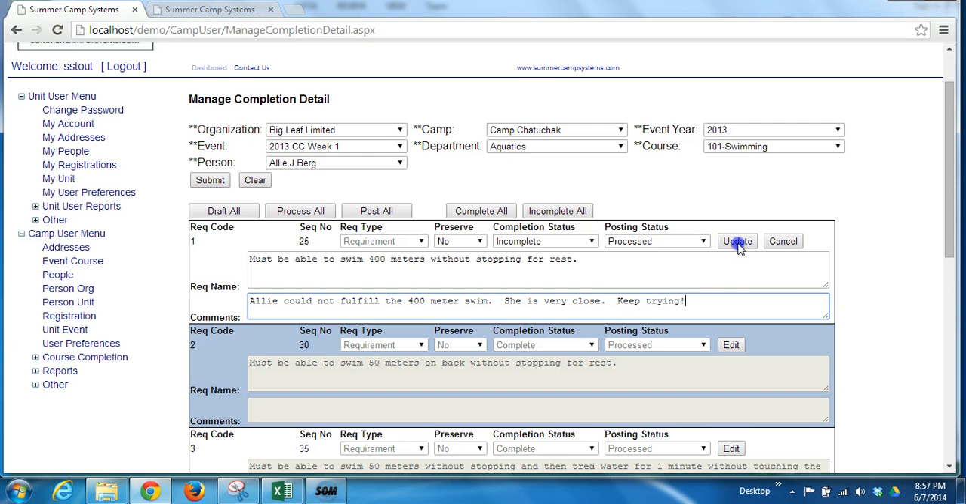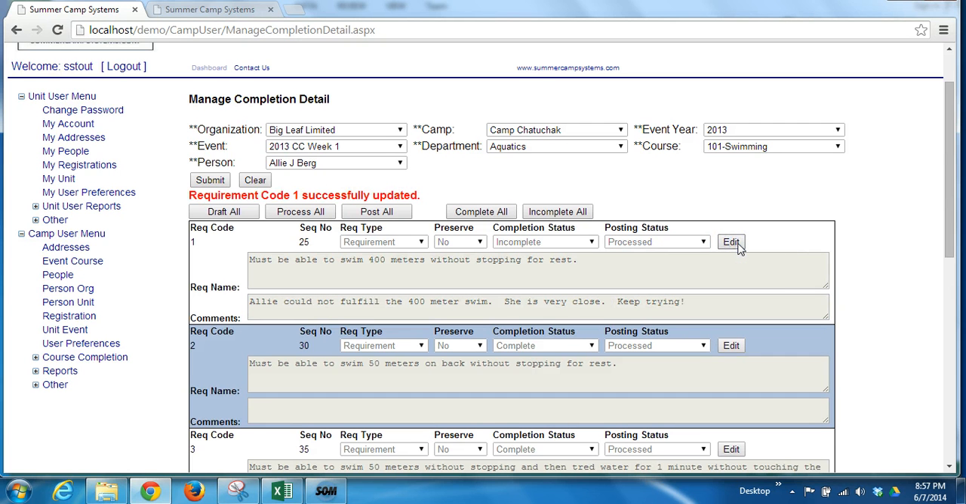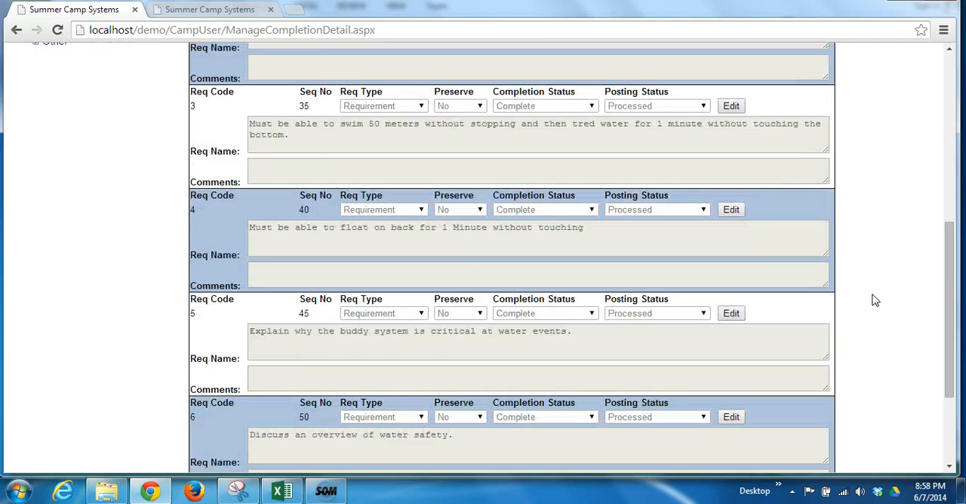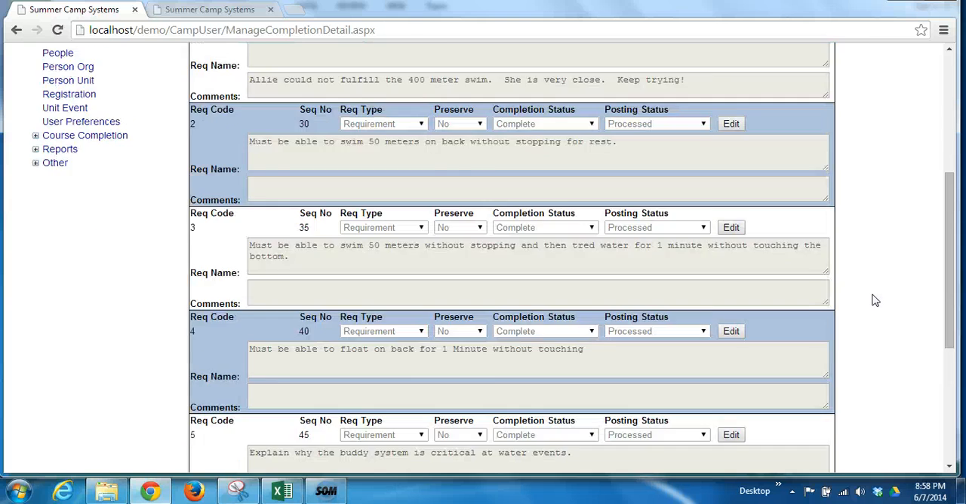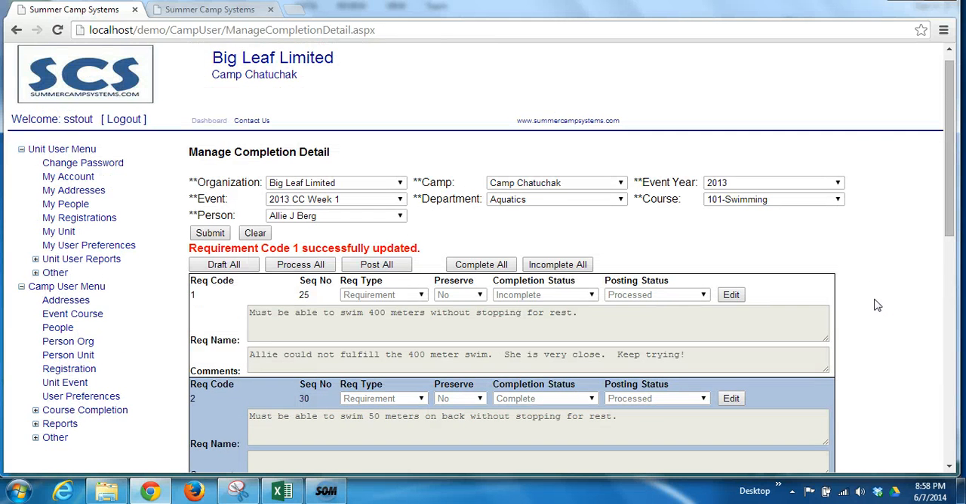And I'll go ahead and click update, and now only this requirement has been incompleted for Allie. As you'll notice, she is still complete on all the other requirements. So she's just got a little bit of work to do to complete her 400-meter swim, and then she can successfully pass off this course.